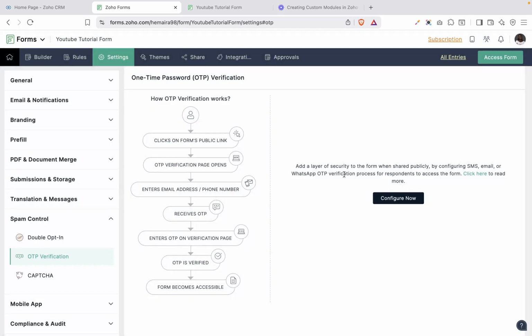verification, so you can decide that when people want to fill in this form, a verification OTP will be sent to maybe their phone number or their email, and when they receive the OTP, they can be able to access this form. And this will all help you to prevent spam. So let's see how this works.